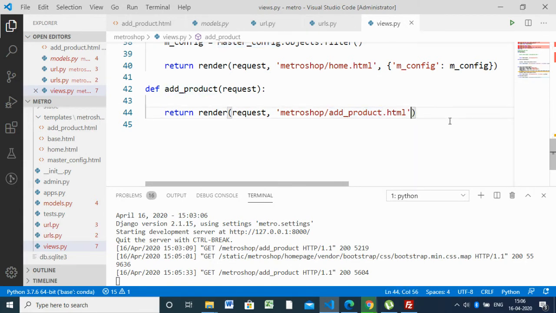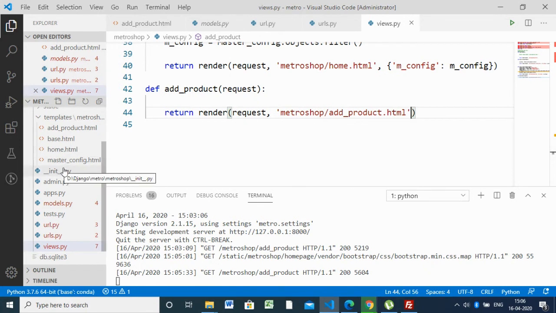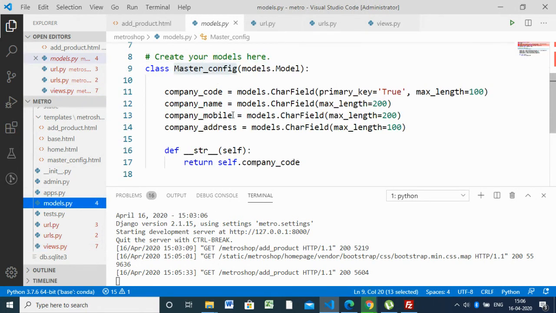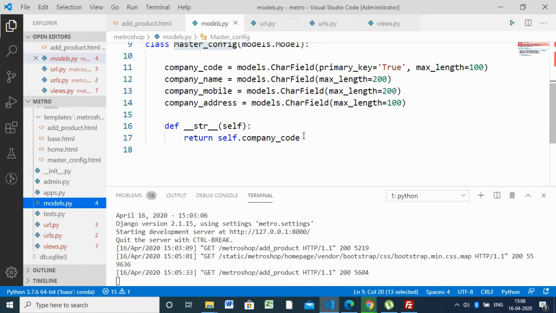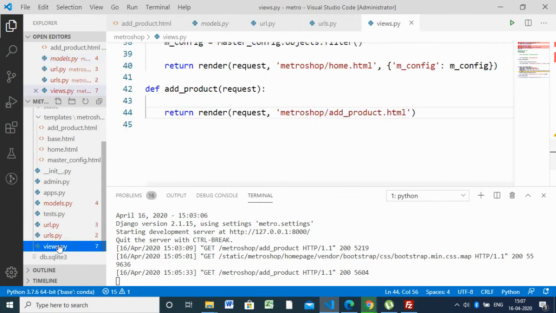Next you have to define a model for product, like master config. For product you have to add product description as a character field, product name as a character field, then product ID as auto increment primary key, then updated date, stock. All this data we have to define in models, and you have to write a class for that. And inside the views, you have to call those models, get the data from the product, and display it in the HTML. So this is the basic structure.